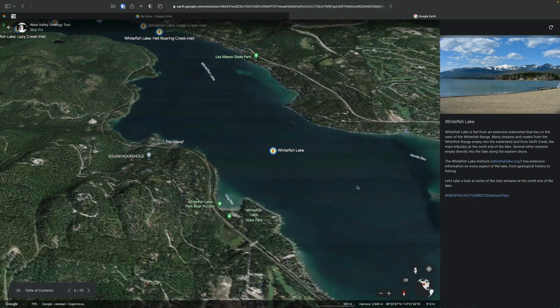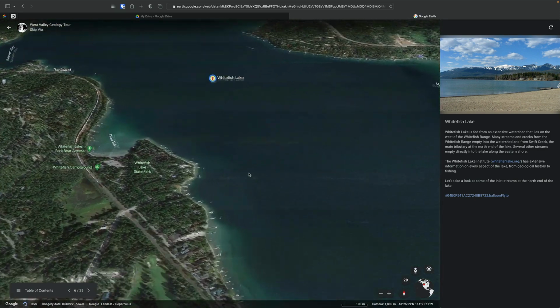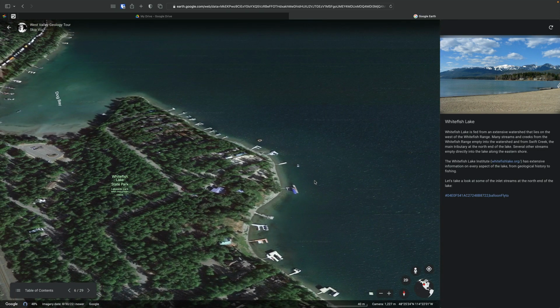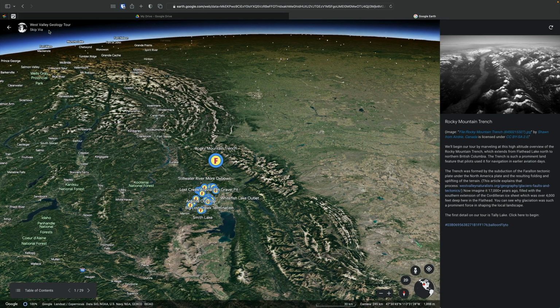So please feel free to zoom around, look closer, and see what you can find. So in a nutshell, that's our tour. Enjoy exploring.